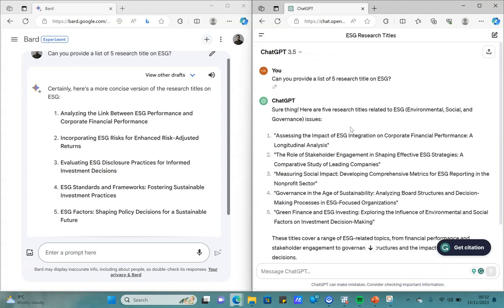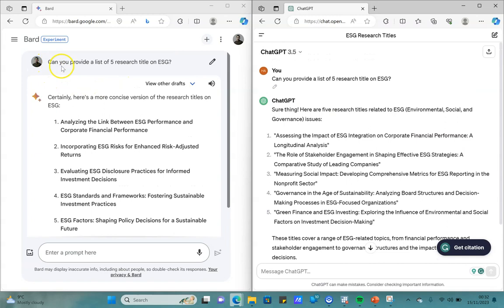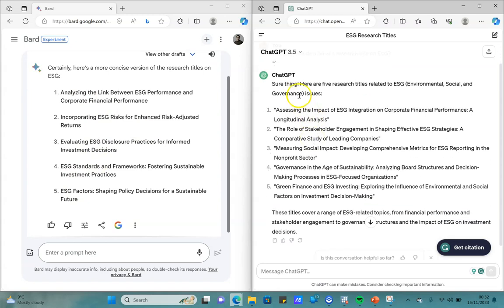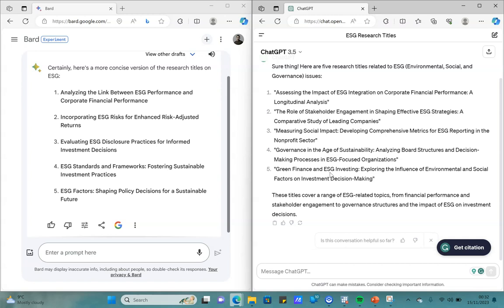I asked with this prompt, and this is a very simple prompt. I just asked, can you provide a list of 5 research titles on ESG? And you can see BARD has provided 5 options, and ChatGPT also provided me with 5 options. I'm just listing 5 to ensure that I don't have to look at a huge list of items, but you can customize the number of research titles that you want the AI to provide to you.